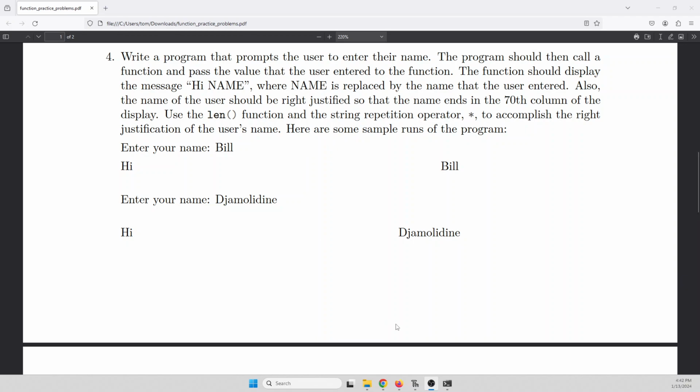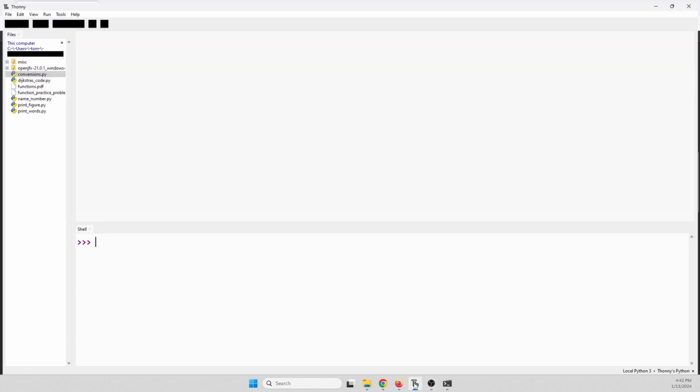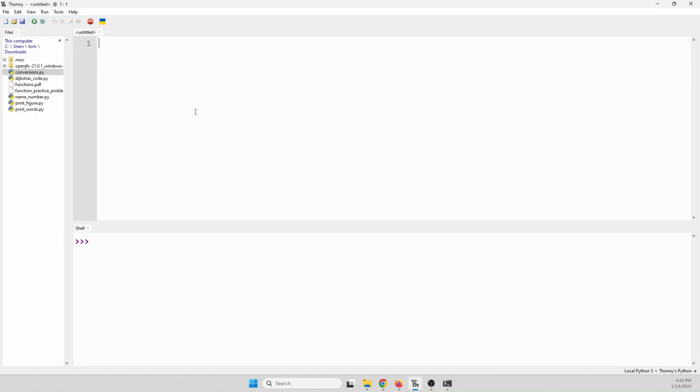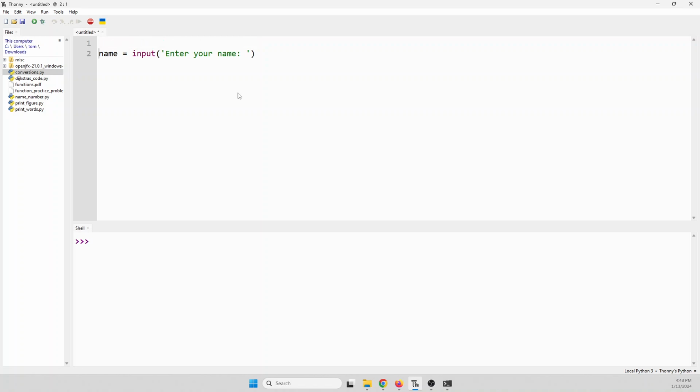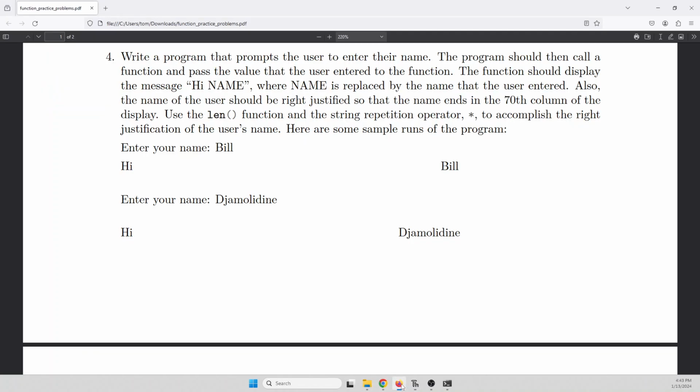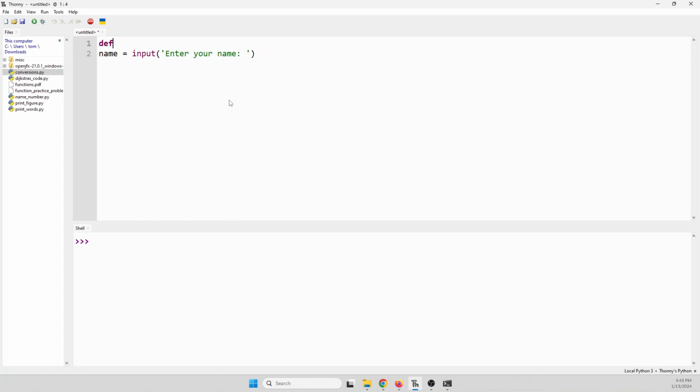Okay, so let's start on the input part first. Let's create a variable called name and then use the input function, with "enter your name" as the prompt. Okay, and then this name is going to get passed to a function. The program should then call a function. So we're going to make a function here, and that function is going to print some kind of message. So we'll call it print message.